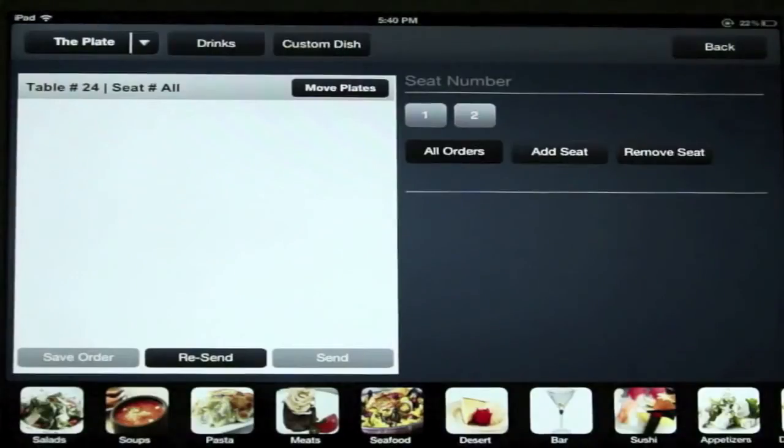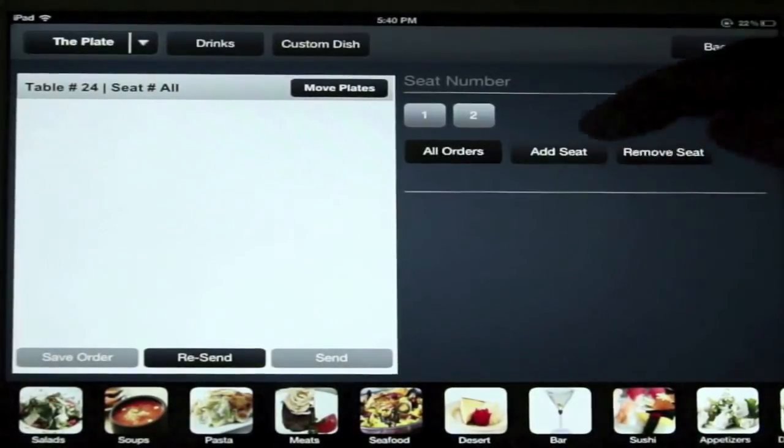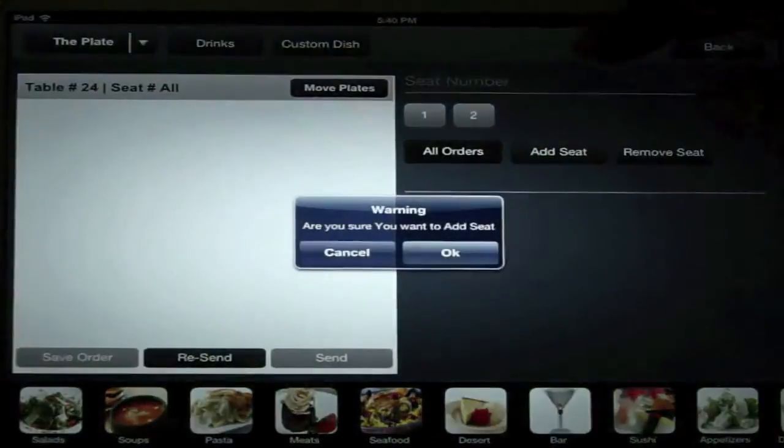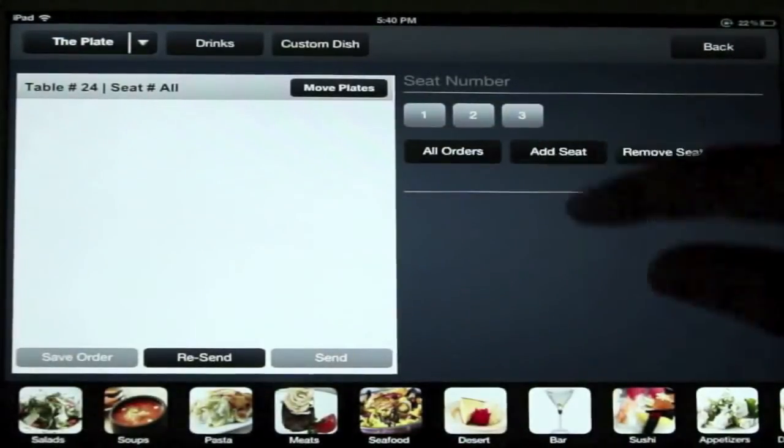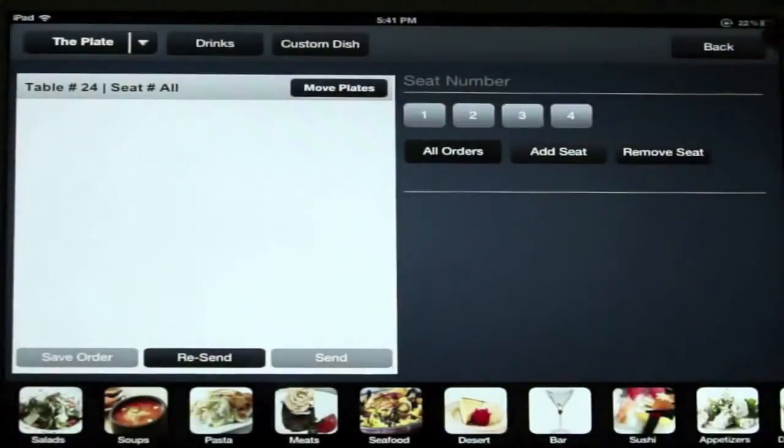We'll now go on to add or remove seats from a table, as well as how to add a specific dish to a particular seat number. You'll see the button Add Seat. If we click on here, we're able to confirm that we wish to add a seat and then to add as many seats as we wish to a table, or click on the Remove Seat and remove seats as required.